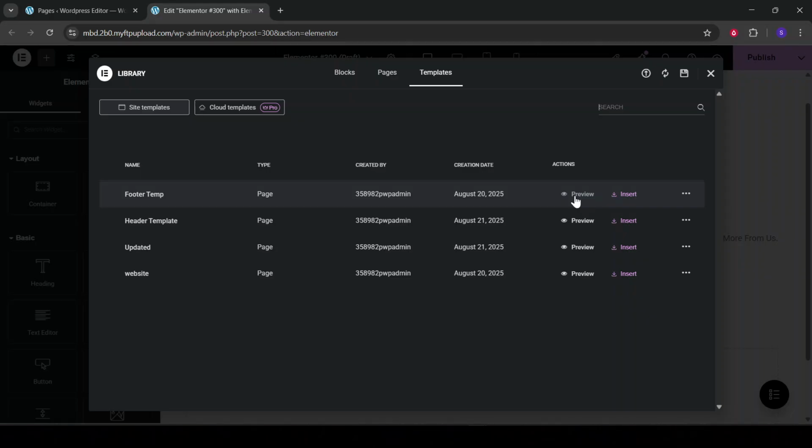When you're satisfied with your choice, click the Insert button. If it's a premium template and you're not subscribed to Elementor Pro, you might be prompted to upgrade. For free templates, there shouldn't be any additional steps. The template will then populate into your workspace, and you can begin customizing it to match your brand identity and content needs.